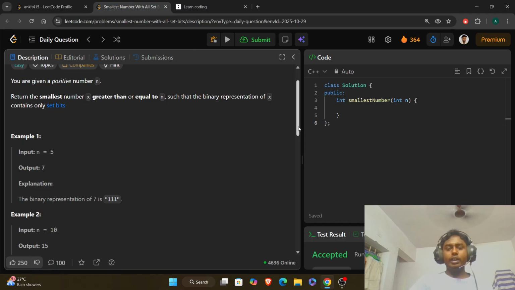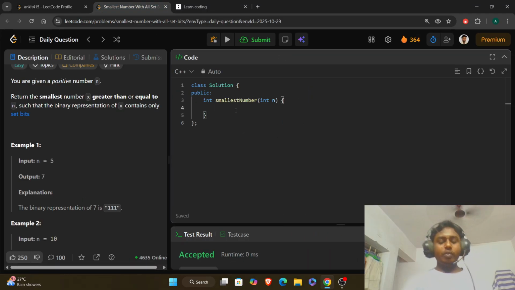So let's code it and understand how it's going to be done. First of all, we are going to count the set bits. That is, int setBit equals 0 in the starting, and int newNum. Okay, or we will do it stepwise.